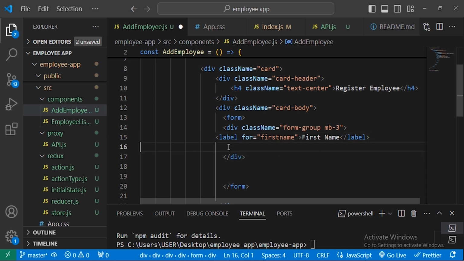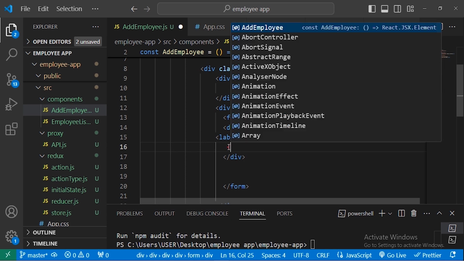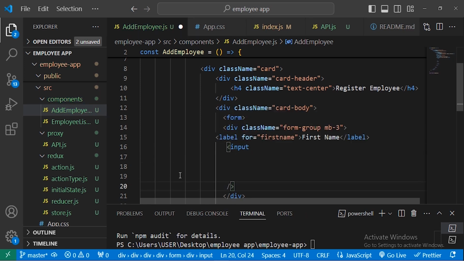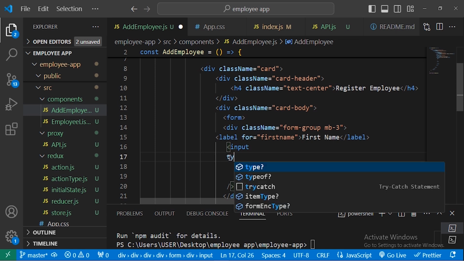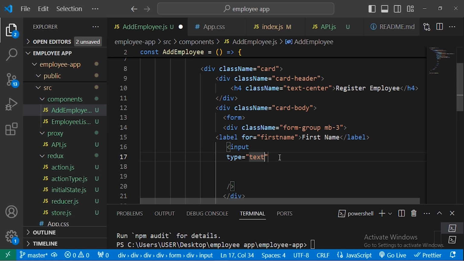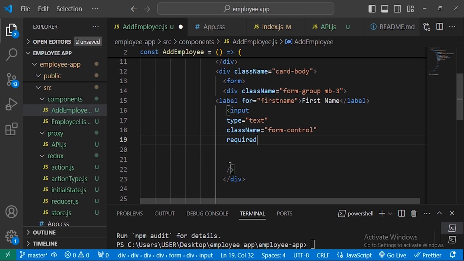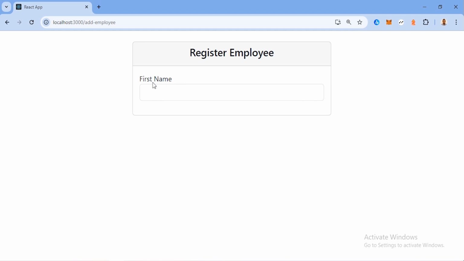Okay, and in this we need a first name. Now is the turn for the input element. Okay, let's have input. So let's define some properties for this. The first thing is type. The type is text, then followed by the class name, and the class name is form-control. Followed by that, it's required. So this is what we have so far, and let's save the changes and see. So you see we have the first name.